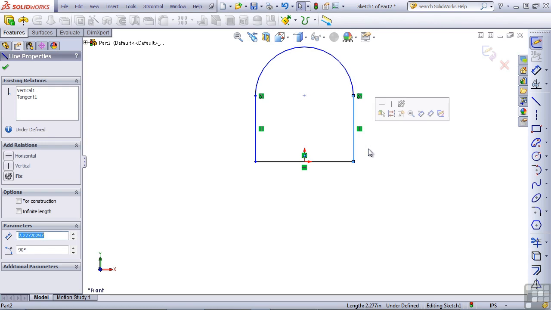You will hear the phrase design intent quite frequently when working with SOLIDWORKS. Design intent really means how is your sketch and your feature set up to accommodate change in your model. Design intent is not something that happens by accident. You have to plan these things into the sketches and features as you build your part.